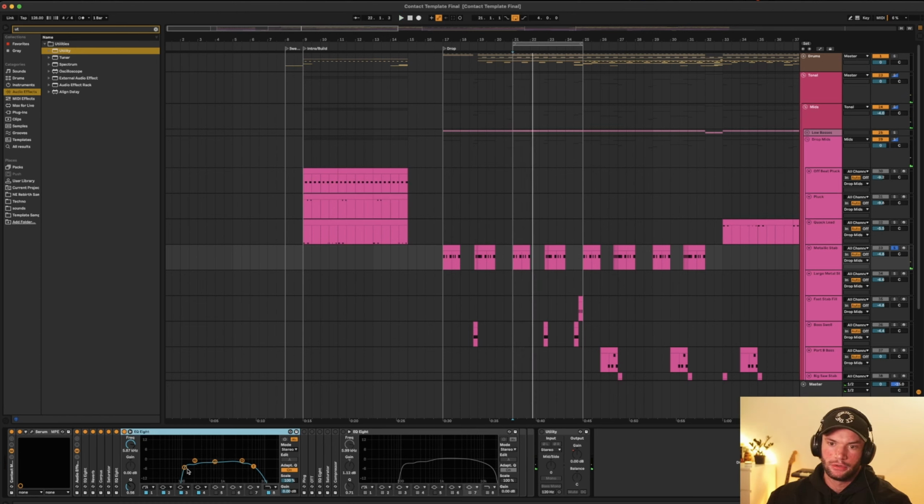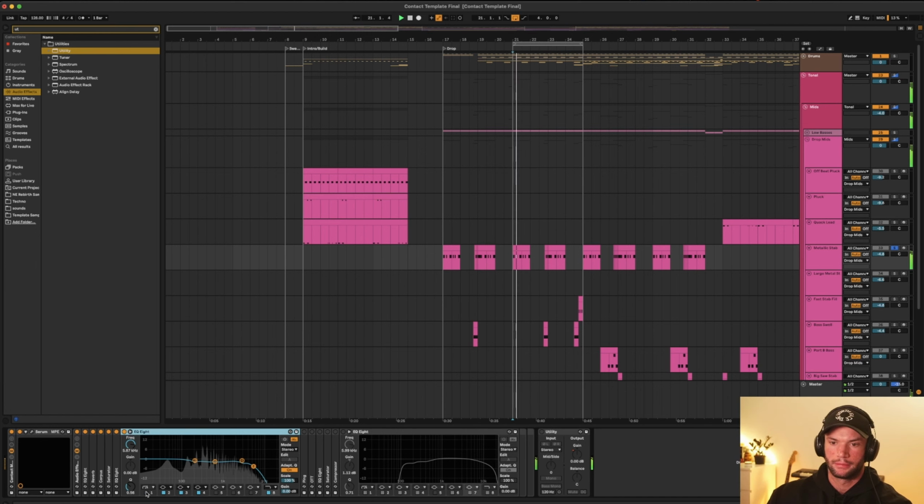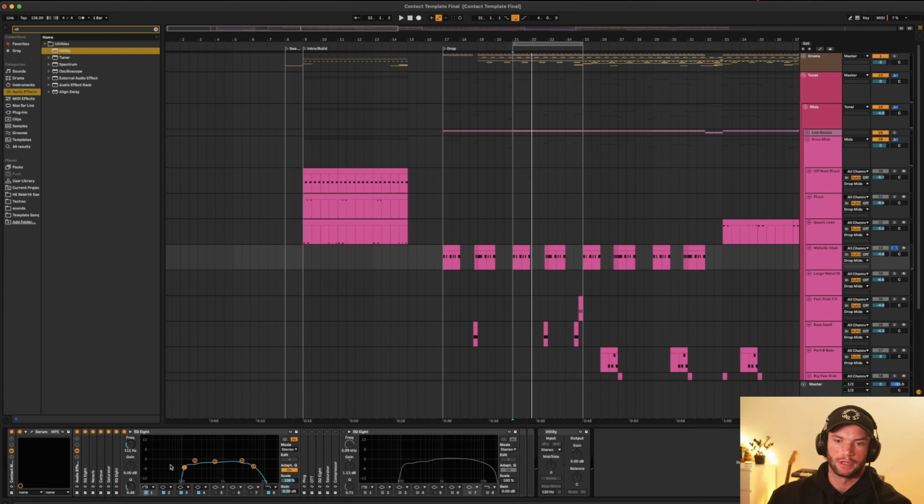And EQ, this is just cleaning up the sound a little bit more and taking out some of those lows that might have been building up here. You see, we don't want that at all. You can't even really hear it, but it will affect things down the chain.